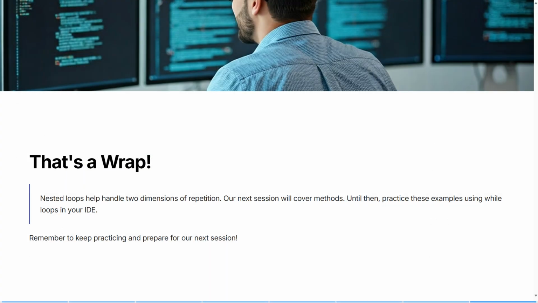Nested loops let us handle two dimensions of repetition, rows and columns, hours and minutes, or any other combination you can imagine. We'll learn about methods in the next session. Until then, I recommend trying these examples again using while loops. Fire up your IDE and experiment with them. That's a wrap.